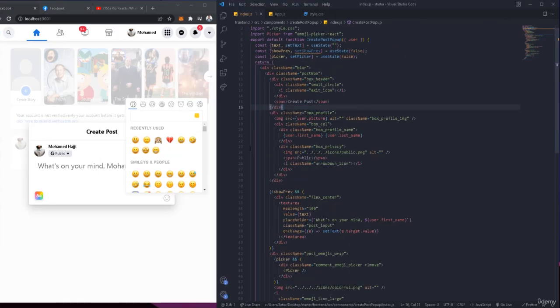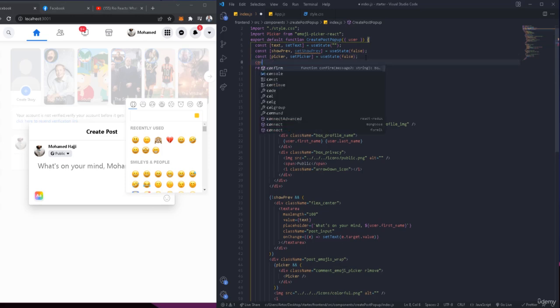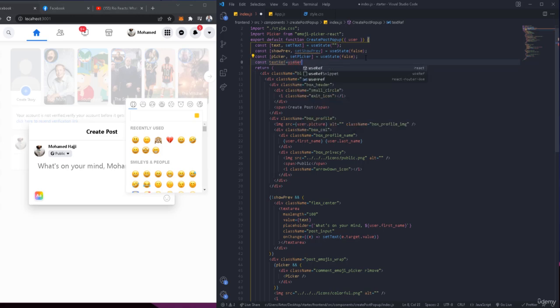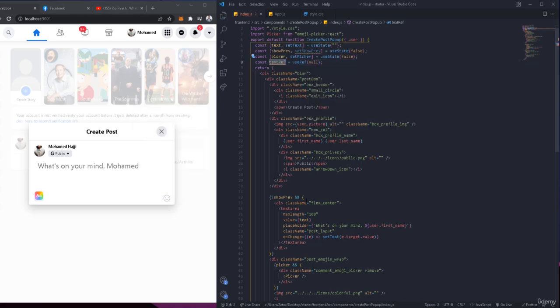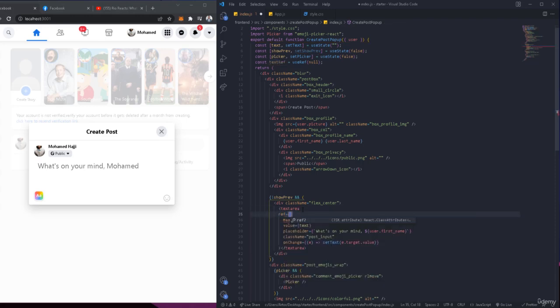So the first thing I want to do is add a reference to this text area. So let me create this reference. So const, let's call it textRef. Okay, and it's gonna be useRef, and then we're gonna have null right here. And we're gonna take the textRef and reference it for the text area. So simply this element right here references this text area.